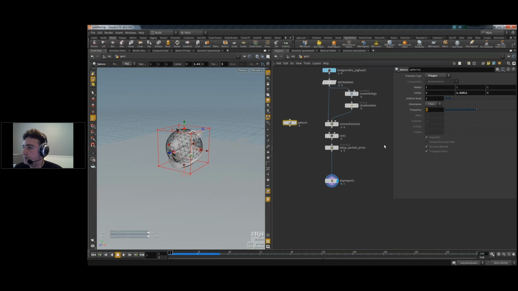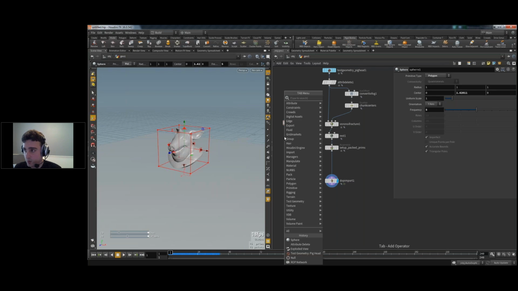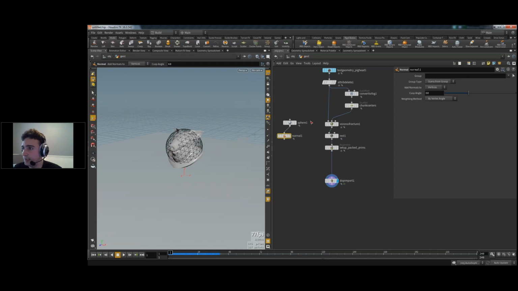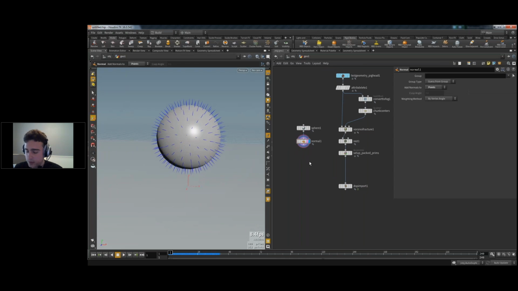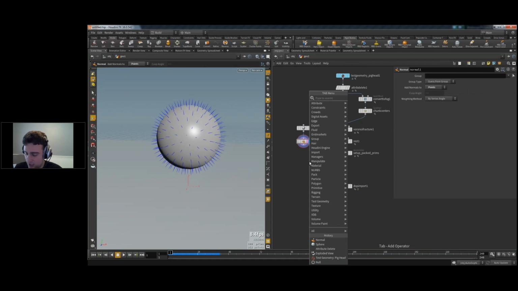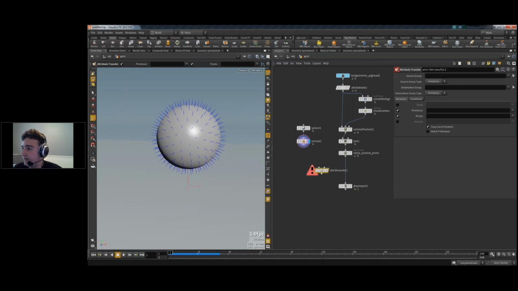So let's add some more resolution to it. Let's add a normal. Make sure it's points, and you can see you got that. And then I'm going to go into an attribute wrangle, but let's not do that yet. First, let's do... No, we're going to have to do it. So you're going to have to do an attribute transfer to get the velocity from this into this, but you do need a wrangle.